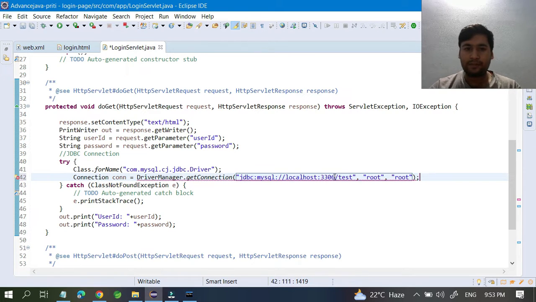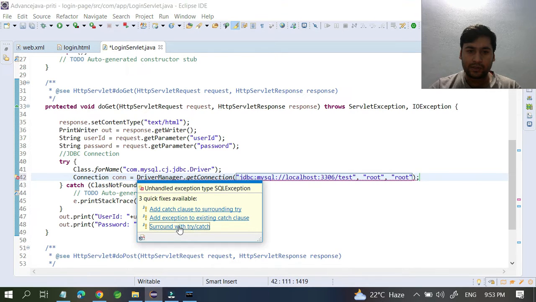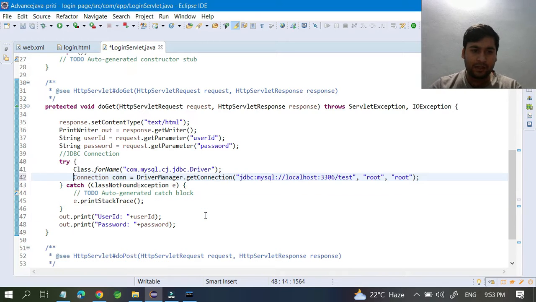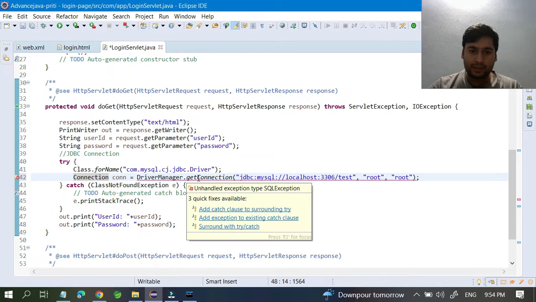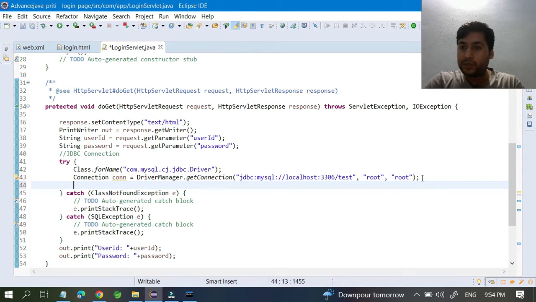Close it. It's saying surround with try catch, no issue. It says surround with try catch, but I don't want to write too much try catch, so just click on this and add catch clause to surrounding try. I will write one more catch here, you can see. So our driver is also loaded. What next we need to do is create a statement.